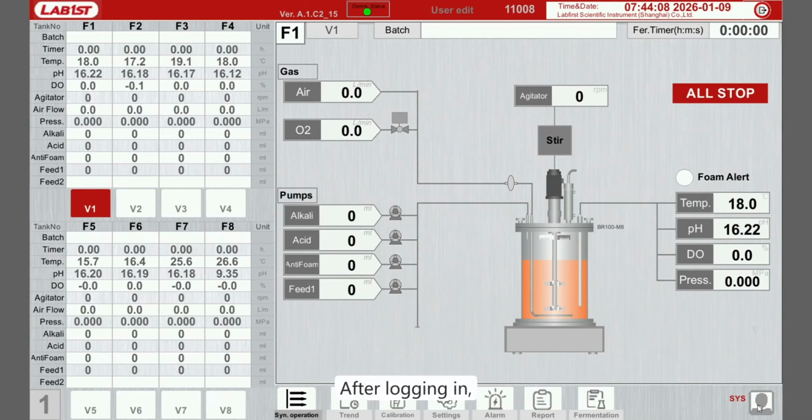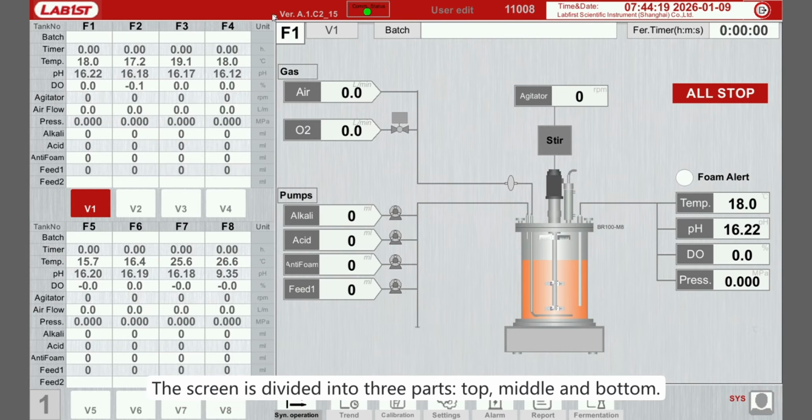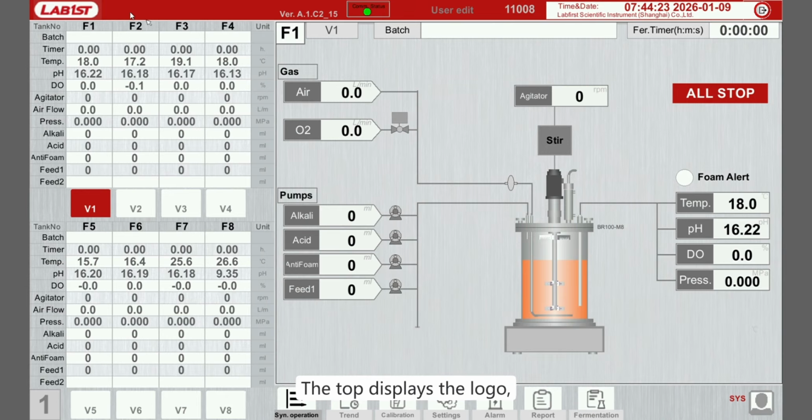After logging in, we can operate the entire software. The screen is divided into 3 parts: top, middle, and bottom. The top displays the logo, software version, communication status, user edit.